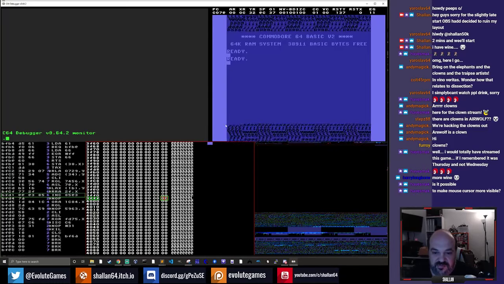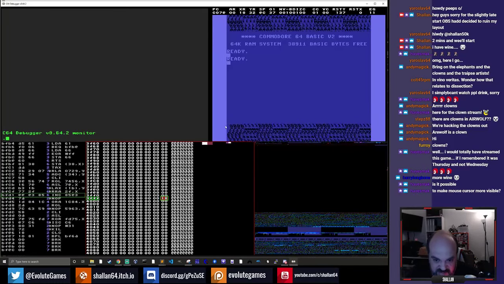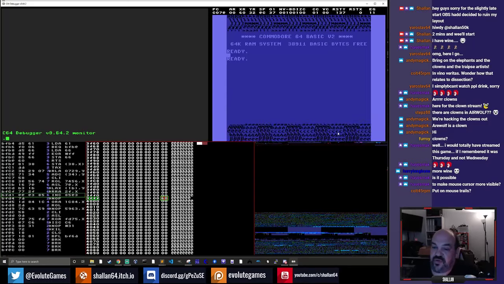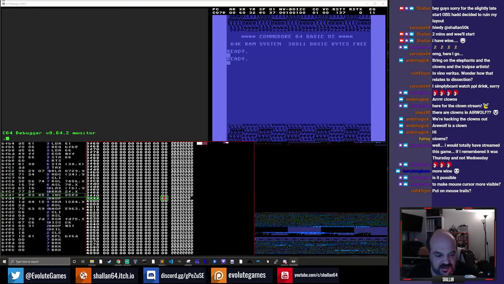Yeah, so every single line there's a very cycle-exact routine which is storing the values from the font into these addresses. But on mouse trails, how do I do that?